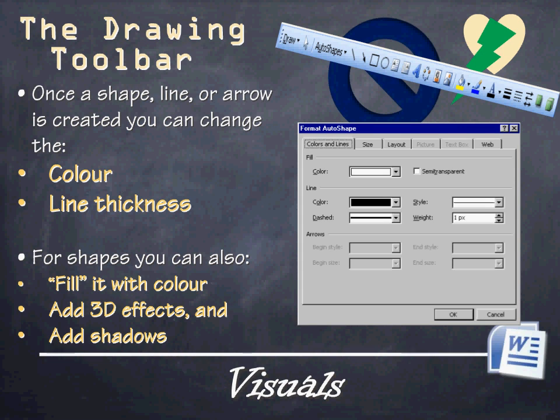Now, using the drawing toolbar allows you to change a shape, its look, its color, all of these things. So once you've included a shape into your document, you can change the color, the line thickness, you can fill it with color, you can add 3D effects and add shadows, and all of these can really make a visual stand out even more than the default settings.